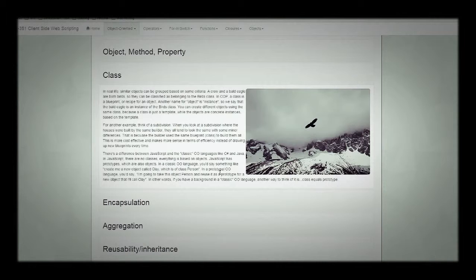So in classical OOP languages, you'd say something like, create me an object called Bob off of a class named man. In a prototypal object-oriented language, you'd say, I'm going to take this object man and reuse it as a prototype and basically copy it into a new object called Bob. So if you have a background in classical object-oriented programming languages.